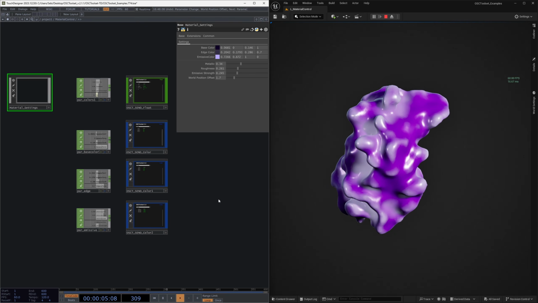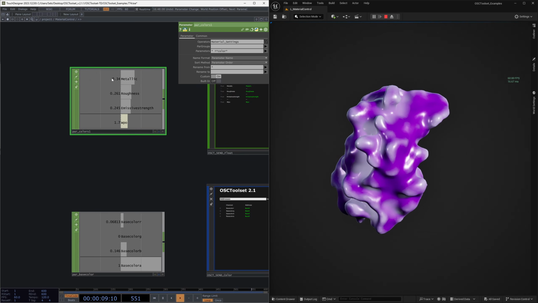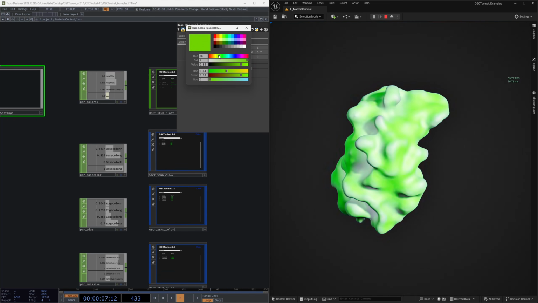Hello everyone! Today I wanted to show you this little example that I did, which is to control materials and shaders in Unreal Engine from TouchDesigner. Here I have this base that I created settings for, and they are sorted here. So it fetches the parameters, and then you can control, for example, the metallicness, the roughness, and the color. So I can change the color.